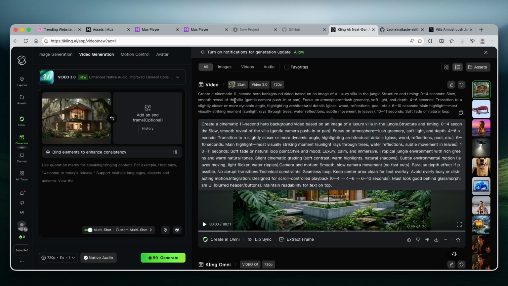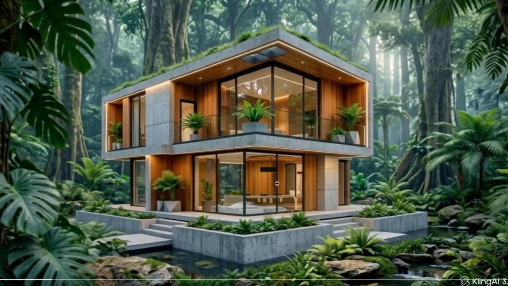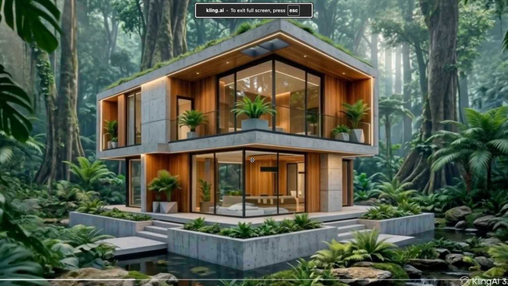So for example, here is my previous prompt for my previous video. Create a cinematic 11-second hero background video based on an image of a luxury villa in the jungle. Structure and timing 0 to 4 seconds slow smooth reveal of the villa. Generate camera push in or pan. And by the way, I will also put this prompt I used for this specific video in the video description down below. And you can see also here the preview which Kling 3.0 actually generated for me.